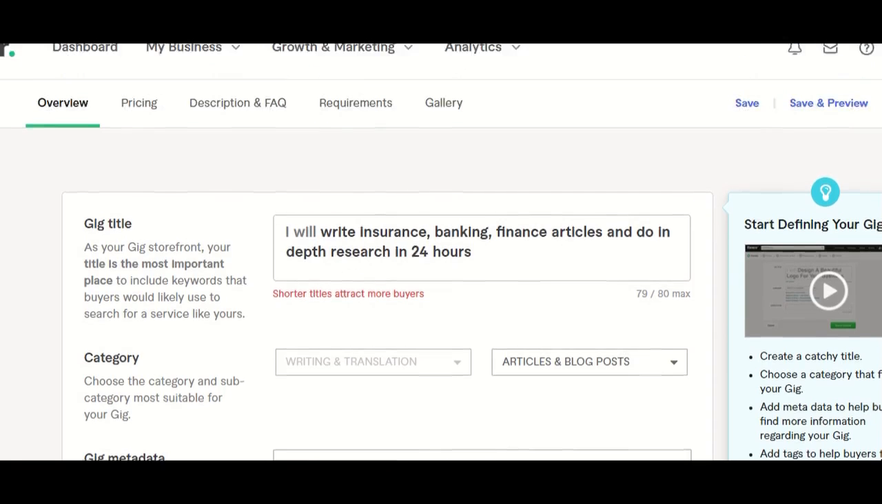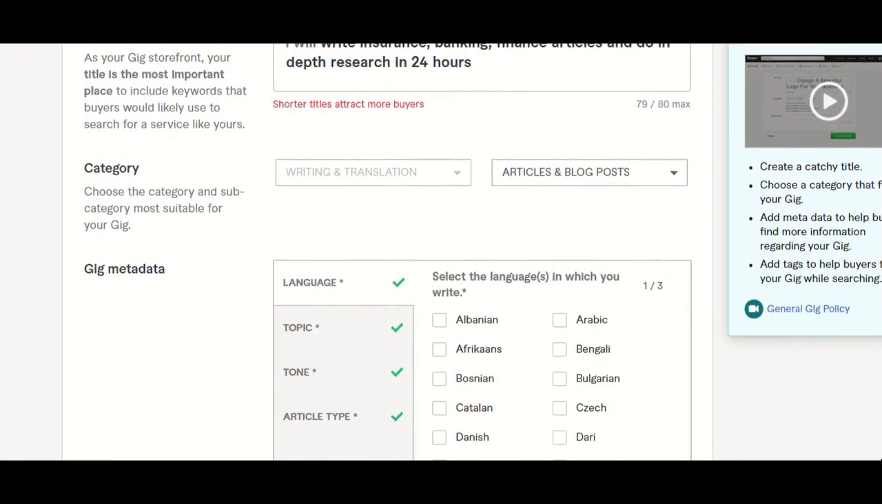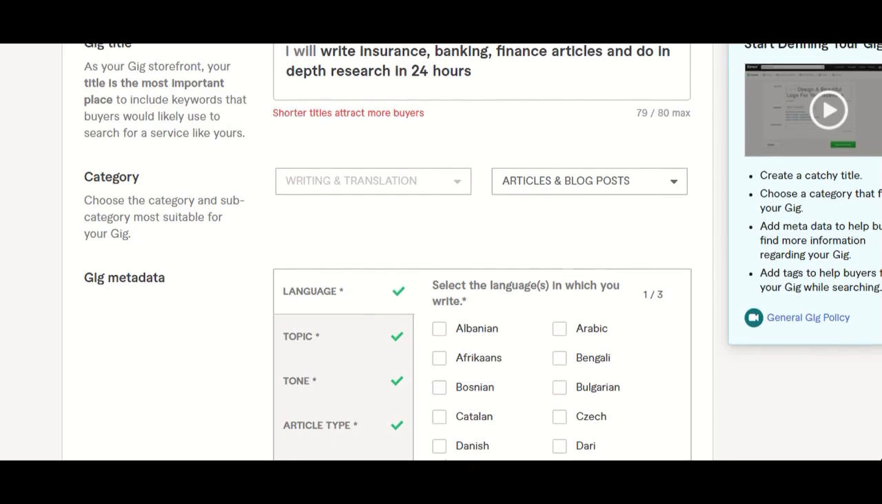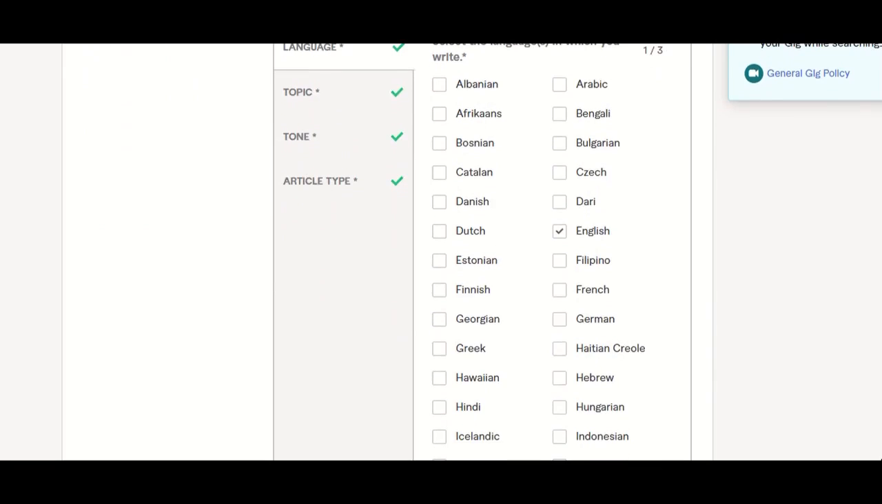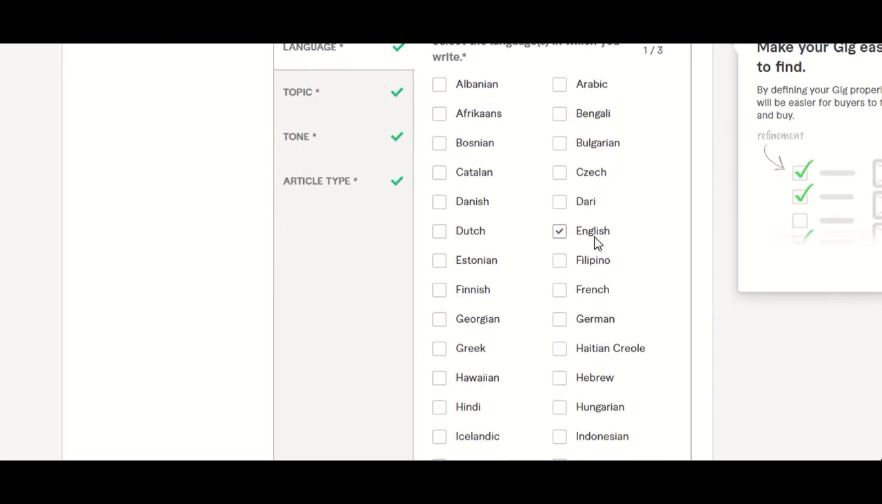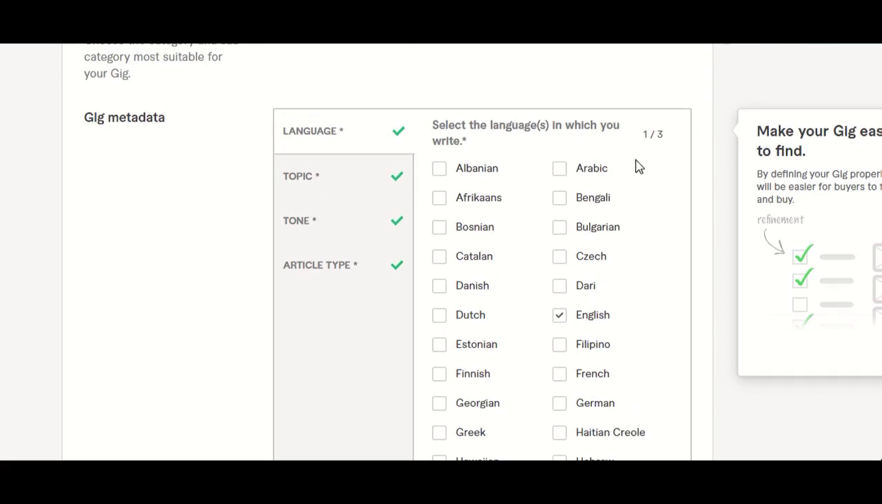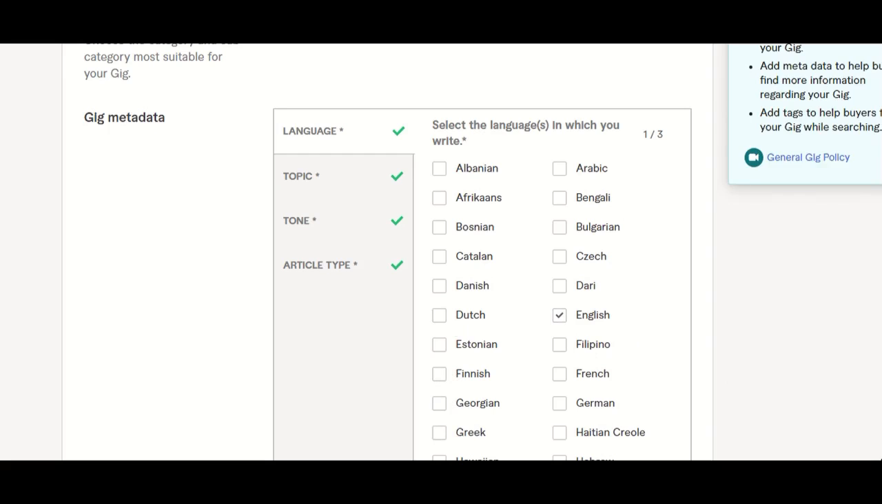Now, on your Fiverr page setup, you go to the page you see me showing now, which is your gig page. So you go to edit your gig. If you have already set your gig, most times you set your gig to only one language. You can see here where the cursor is pointing, I only checked English, so it's showing up here where it says select the languages in which you write. 1 out of 3 is what I selected, whereas I could have gone ahead to select other languages such as Dutch, Finnish, Greek, and many other languages.